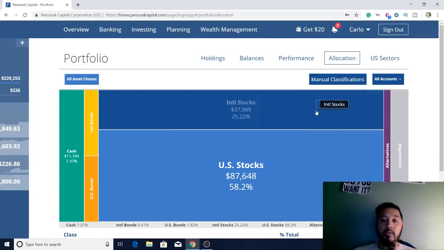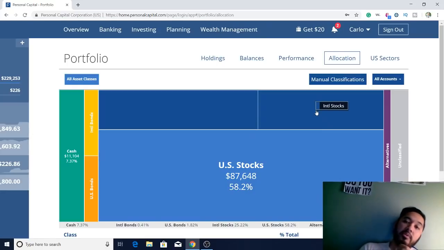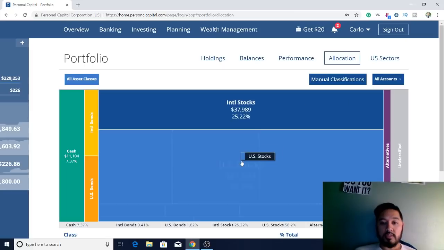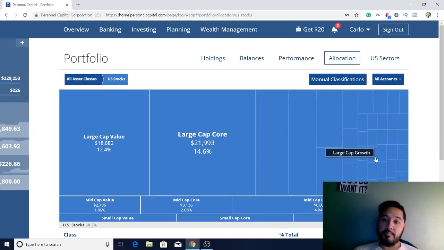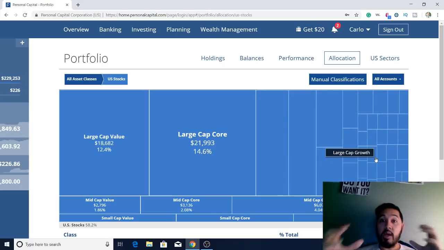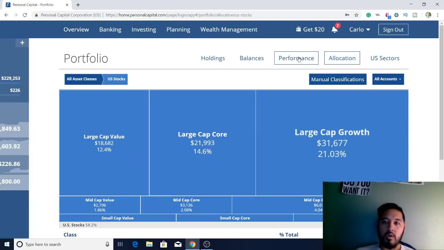Then allocation. The thing I really, really like about this one is it gives you a breakdown of your asset allocation. So let's take a peek right here. With all of your investments, it categorizes them: large cap, core, value, mid cap, small cap. It definitely helps you see where you're heavily invested, where you might be lacking, where you might be overly weighted. So it really helps you analyze what you're doing.